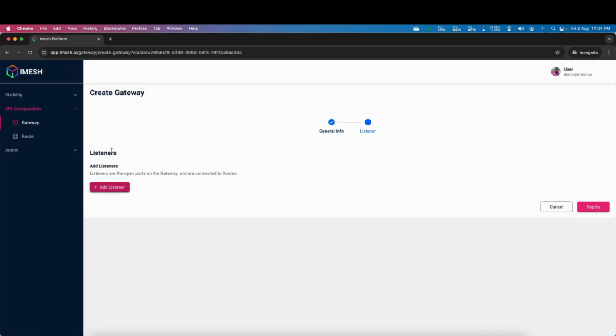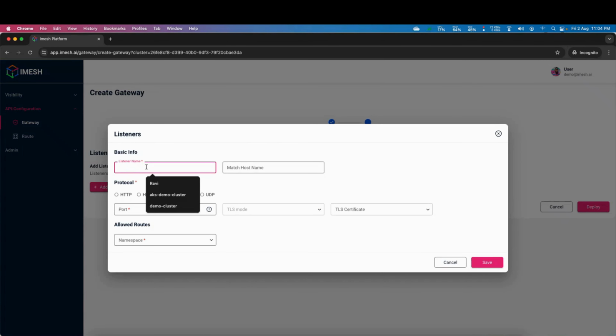Let's continue. Here we need to add a listener. Listener is nothing but on which port we want to listen and which protocol we want to listen for. So that's the configuration. So we need to hit it here. Listener name, I can give it HTTP, sorry. Match host name, I am not giving for now. I'm keeping it default. It means it will be able to listen for anything, any request. Let's select the protocol HTTP and I'm giving the port as 80. Other things I'm keeping default. Namespace.